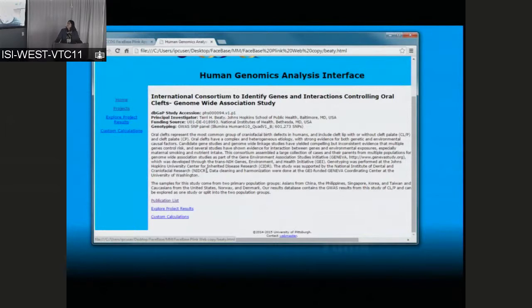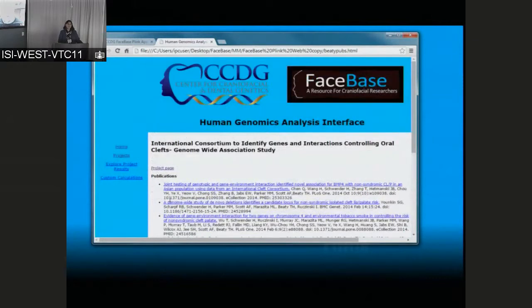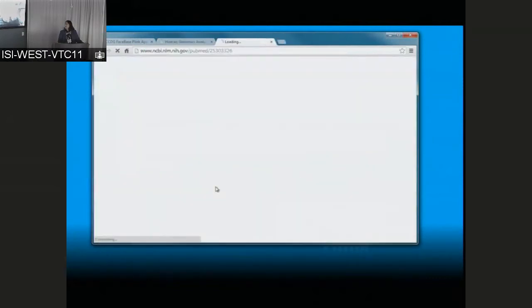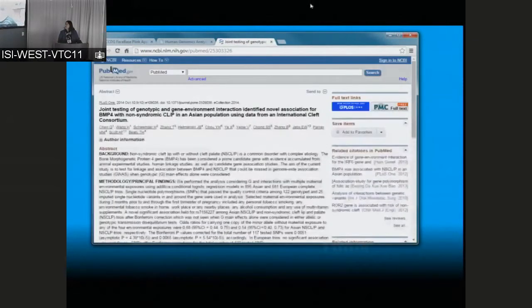In addition, we would have separate pages about how the data was analyzed, which phenotypes were used, if the principal components of ethnicity, for example, were used for particular analyses, and so on. There's a publication list for publications that have resulted from use of this data, and clicking on the pub sends you to PubMed.